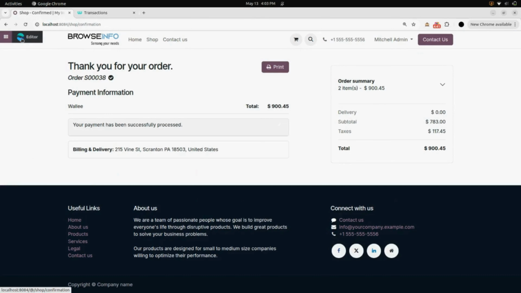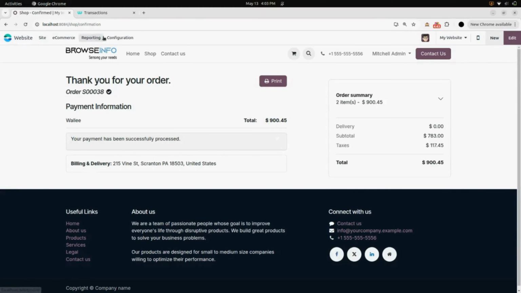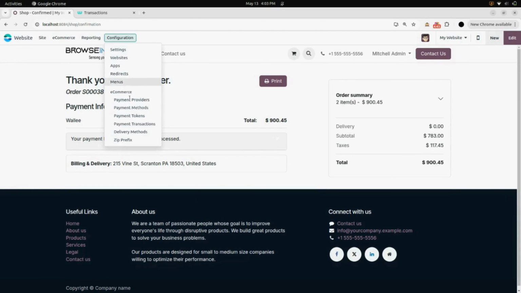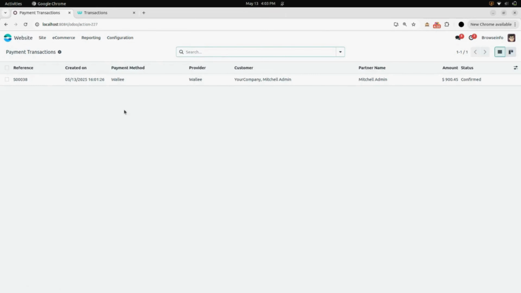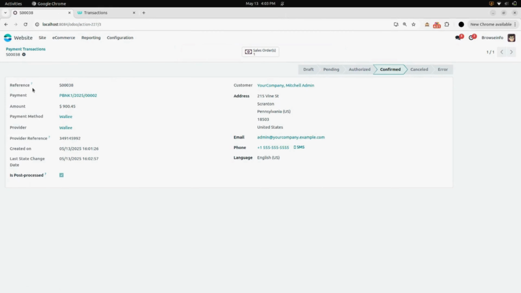Now we will go into our Odoo interface, and under configuration we will be going into the payment transaction. Open that, and here you can see the transaction we just created. You can see the reference, you can see the payment, you can see the amount of your transaction, and you can see the payment method, and you can see the payment provider, and every little detail regarding your transaction in here. You can also see the state of the transaction is confirmed.